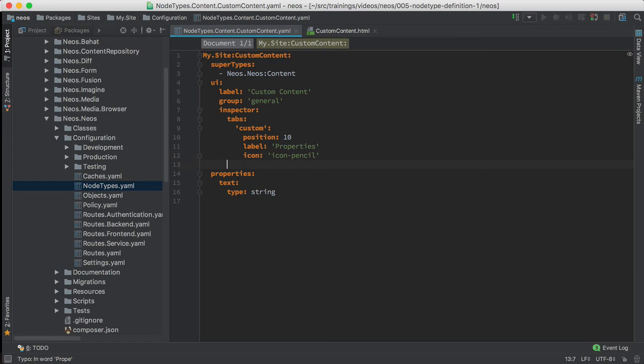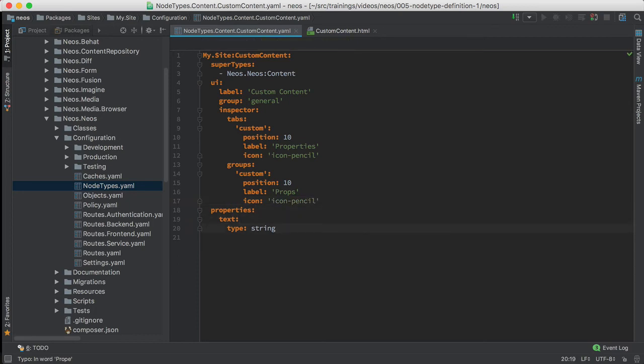And now we can define a group on that tab. Let's call that custom as well. Give it a position of 10, so it shows up first on that tab. Give it a label, which we'll call props, and an icon, and we'll use that icon pencil here as well. And now we can assign that property to the group which we just defined.